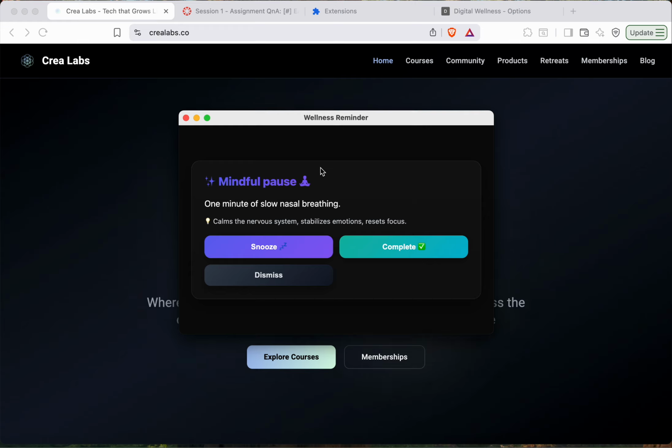Mindfulness reminder where we use slow nasal breathing to calm our nervous system. We do that for about a minute, is what the reminder recommends. Once we complete that, we go to the next one. This is a reminder that is more towards our emotional aspect, where it's reminding us to tell a kind sentence to ourselves, just to build a sense of self compassion.